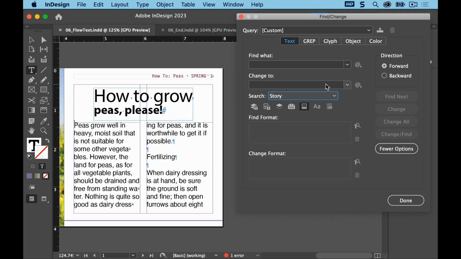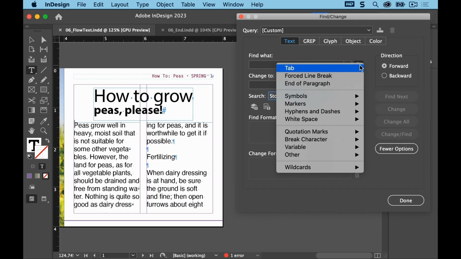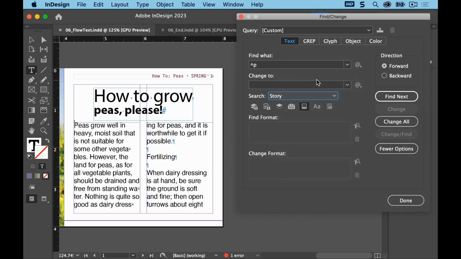Using the search menu in the Find Change dialog box, you can choose the scope of the search, such as Story or All Documents. In the Find What area, click the Special Characters for Search menu. You'll have an @ sign. Select End of Paragraph from the menu. This places the code for a paragraph return. This is the arrow up or "P" in the Find What field.